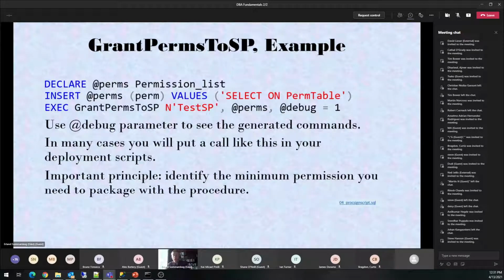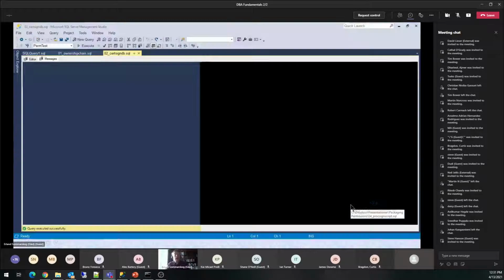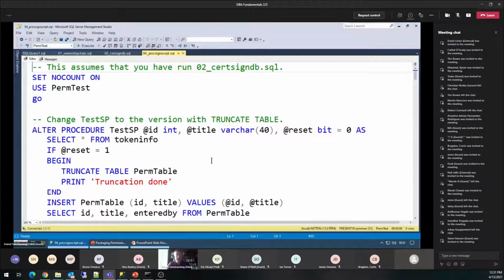So let's have a look at this procedure in a while. I'm going to first change test_sp to have this version with the reset version with truncate table.